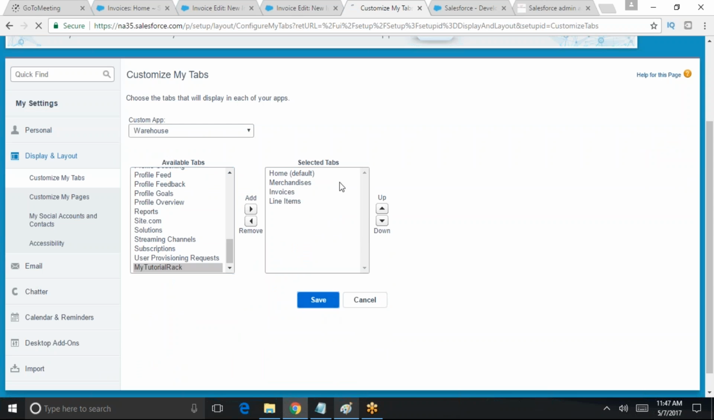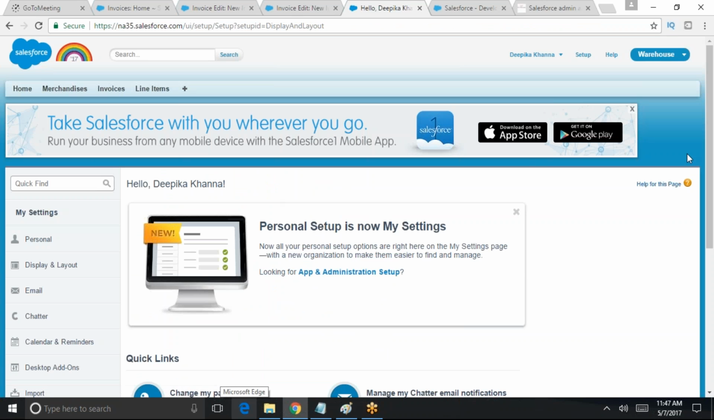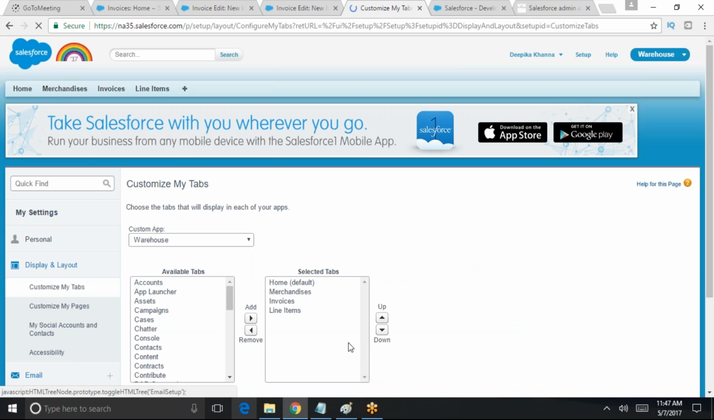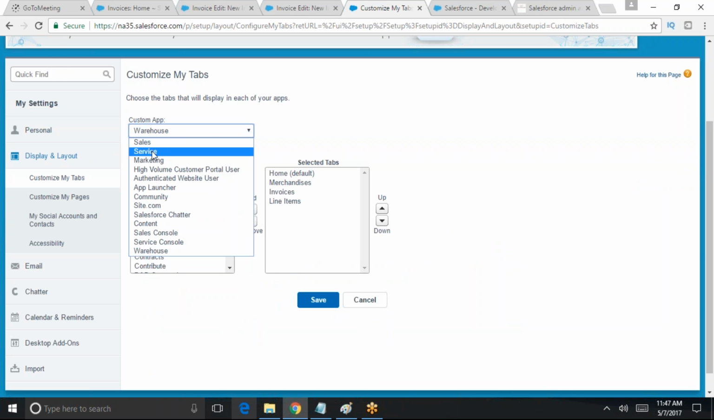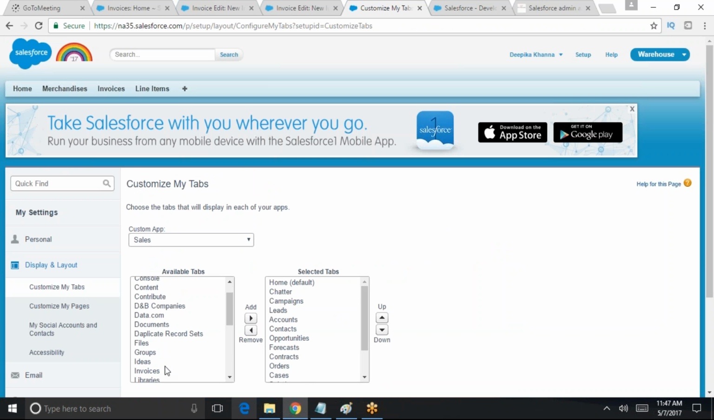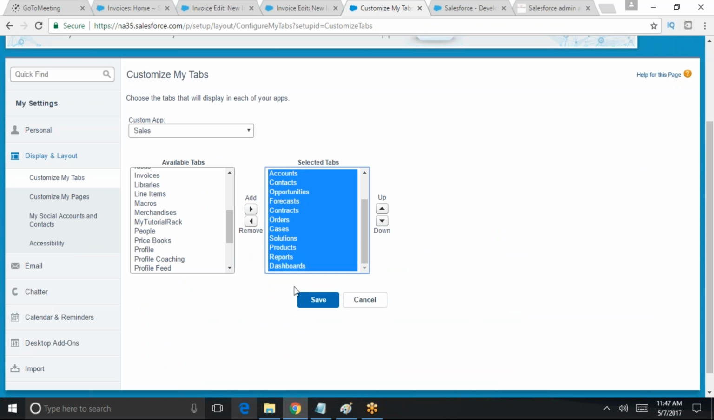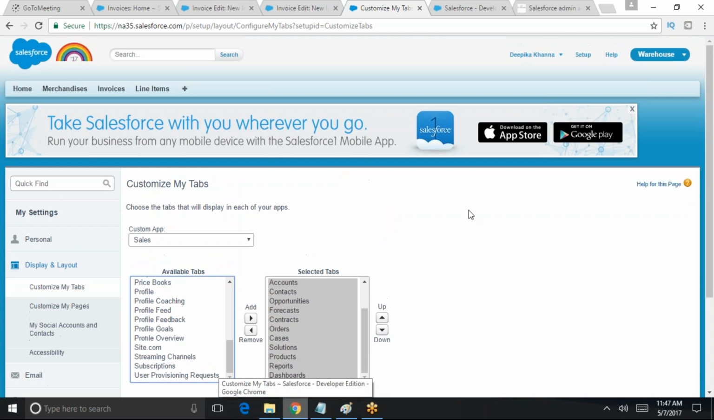So this will only change the look and feel of your own login, and it's not going to affect any other person. This is the way you can customize your tabs based on which application, which particular tabs you are going to see. That is controlled under your settings, My Settings, and then Customize My Tabs under Display and Layout.